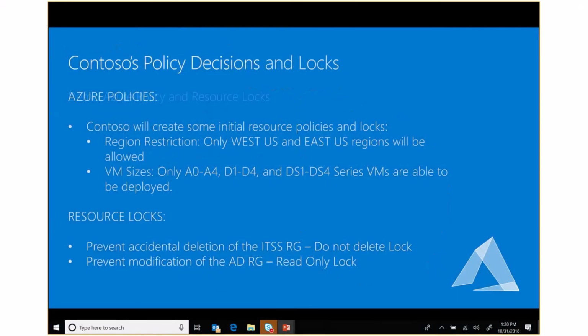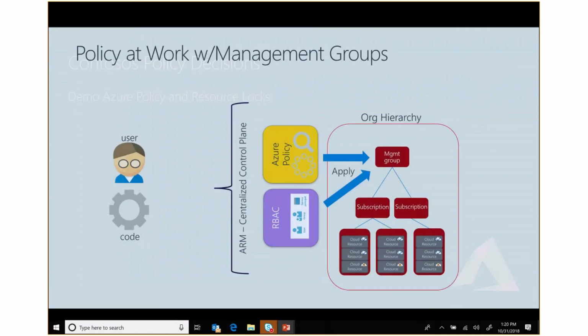Right. So now we're done with our demo. And this is just another slide to show you how policy and RBAC can work with management groups. So we created our management group. We created our policies. We have our permissions. If we apply it to that root management group, it will trickle down to all the subscriptions that Contoso has and any new ones that get added. So it's just a good way to visualize how it actually works and trickles down.